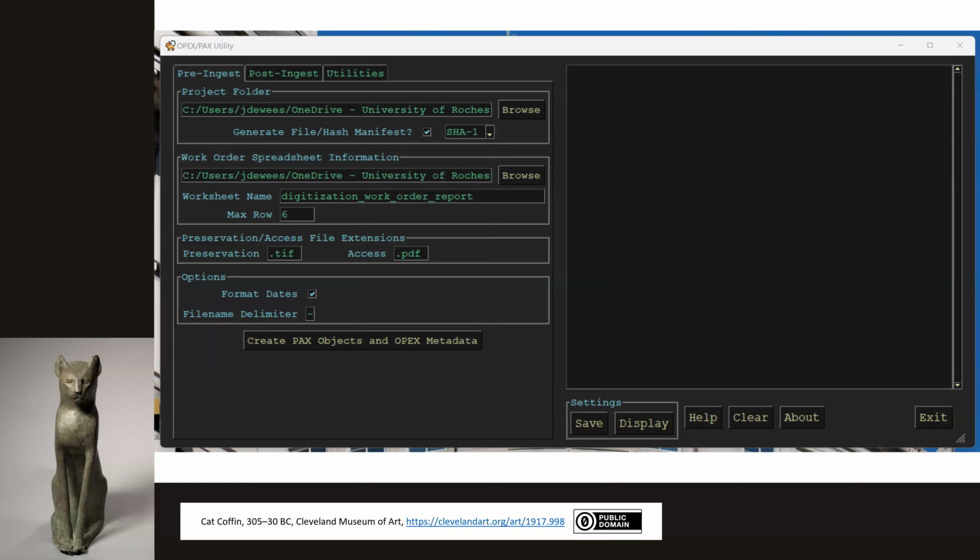You can opt to have Chimera take the ISO 8601 formatted dates from the work order spreadsheet and convert them into conventionally formatted dates in like a month, day, year convention, and then concatenate those with the title. And you can specify what the character is that separates your consistent file name prefix from the sequence number, typically at the end of a file name, that lets you distinguish page numbers.